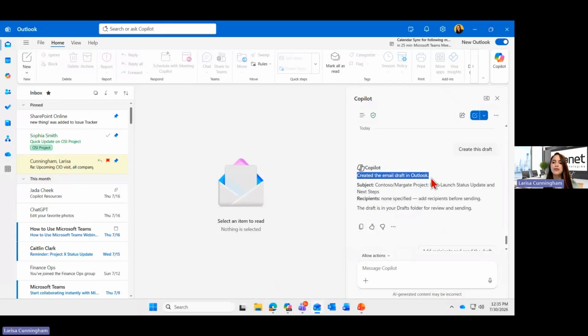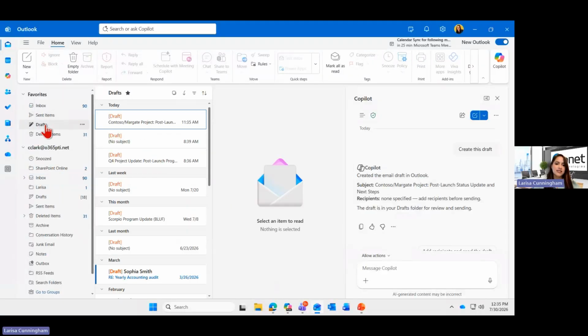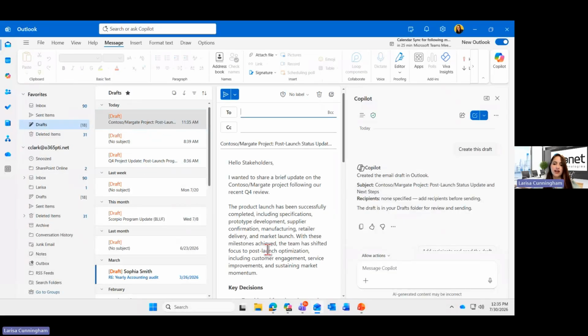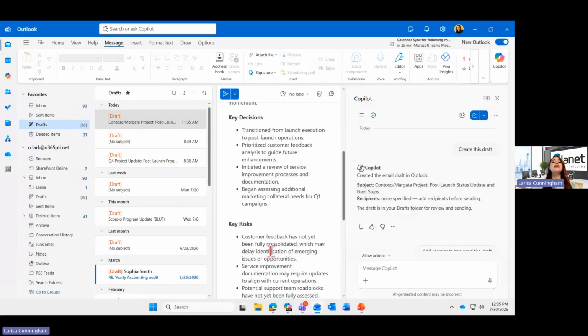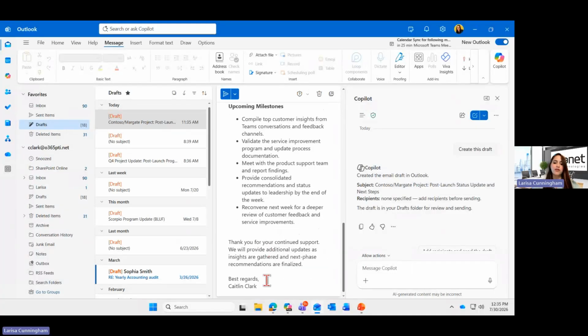So it did create an email draft for me. So if I come over to our options, let's see if it gave that to me. And it says Contoso project over here, post launch. And here is that draft that we just discussed. And it is very nice formatting that aligns really well with that email format. It even made sure that it was my name here at the bottom because the original draft did not.